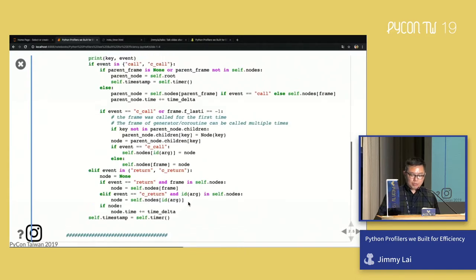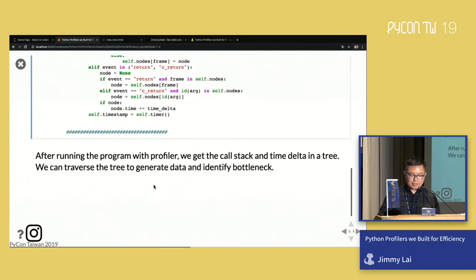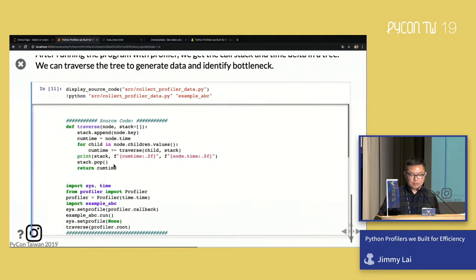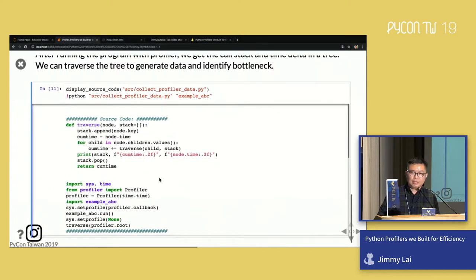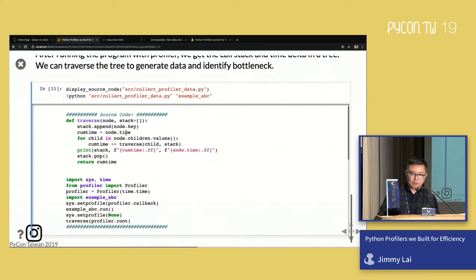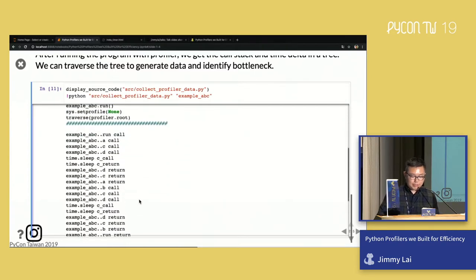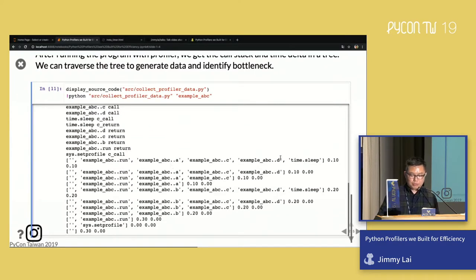When we run this, we will get a lot of data collected, and then we can simply write a traverse function to traverse the tree and print the time we collected. Every node has a time, which is the total time, and then we can traverse all the children and sum up all the total time in the subtree, and we will get the cumulative time. Using this traverse function, we can traverse the tree. We run our example again, and we will see the output like this. We print out a few different call stacks with their total time and cumulative time.